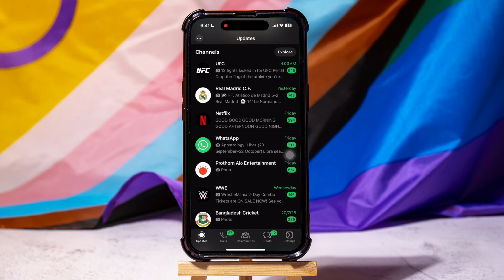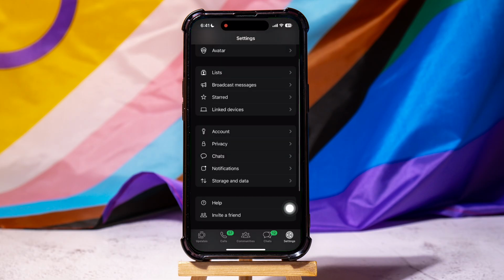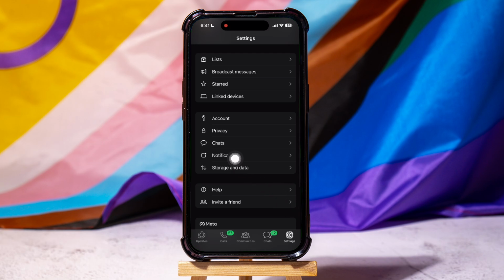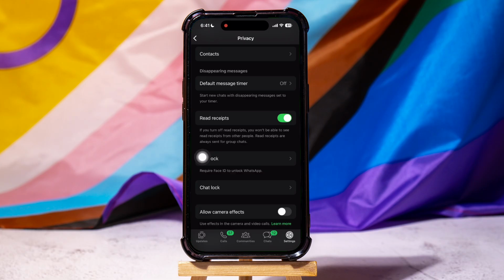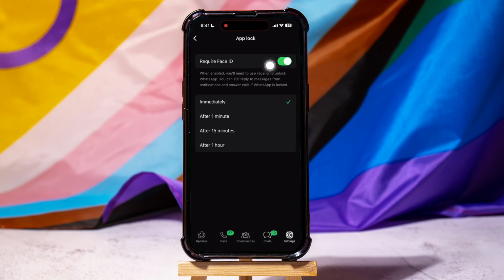If you want to disable the Face ID lock, then go to the bottom right corner and tap on the settings icon. Scroll down and go to Privacy. Over here, scroll down and tap on App Lock. And then, turn off the Require Face ID switch as shown.